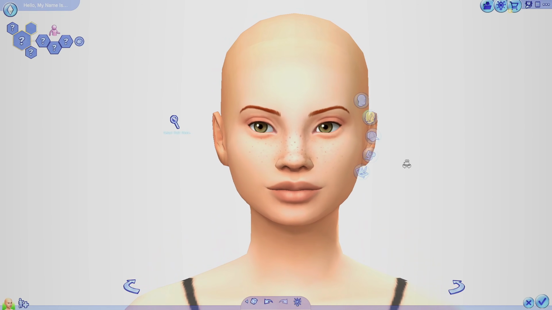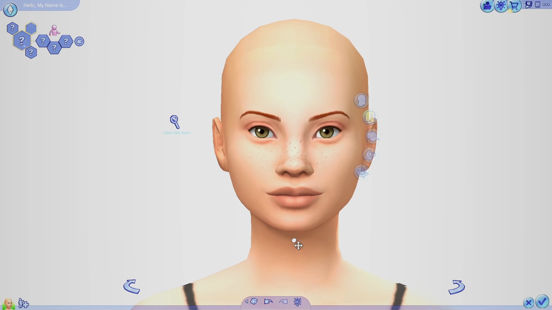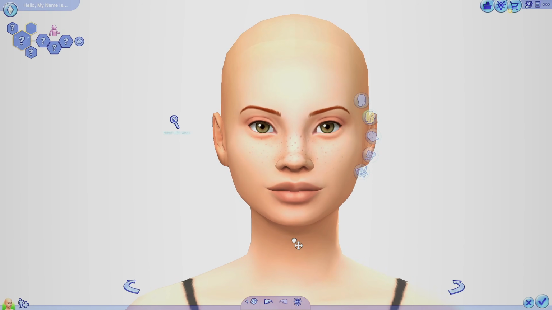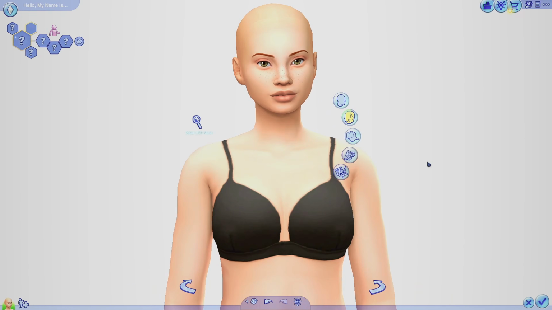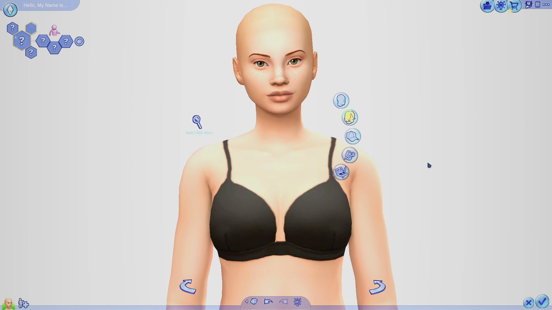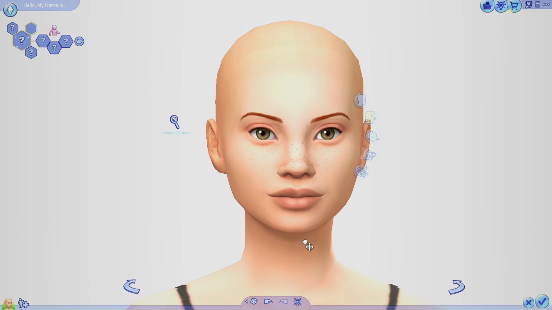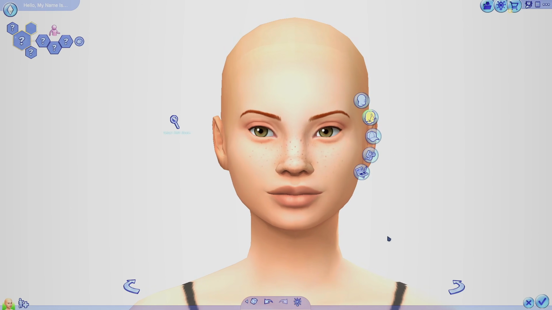I have a height slider mod in, so if I grab her neck, I can kind of adjust where she sits on my screen, which is quite helpful for me now because ever since the update that they did for businesses and hobbies where CAS is kind of redone, I feel like it's a little bit too high up and zoomed in, so I'm gonna take her down just a bit so I can see a little better.